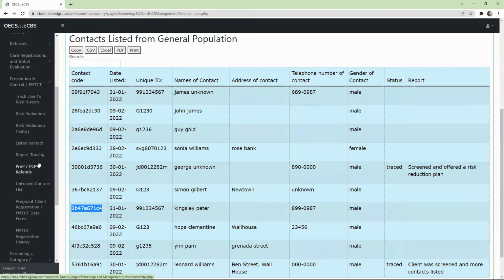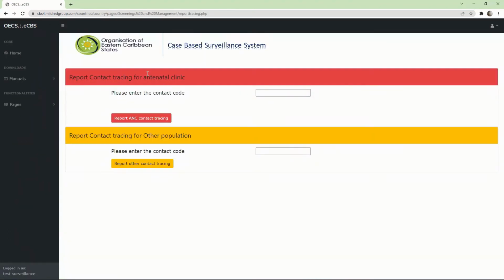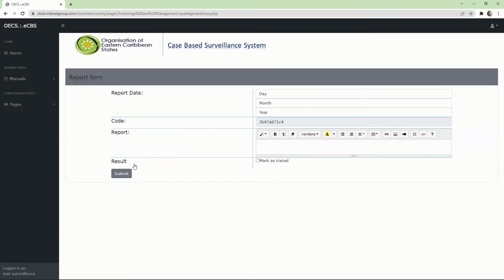So we take the contact code. We come to report tracing. Now, because that contact was from general population, you have to put it for other population. If the contact was from an antenatal clinic, you put it here. So I'm going to put in the contact code, and it gives me a form to report details of the tracing. So if the client is traced successfully, you mark as traced.